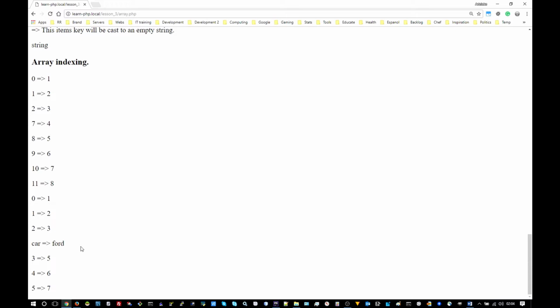We can add name keys; it won't affect the implicitly added keys. But if you add a numeric key, then it will affect the implicitly added keys, and that is, it will continue from that point onwards. So that's why it continues here 0, 1, 2, then we specify 7, then it continues from 7 upwards. But here we specify car, it can continue with what it was, because name keys do not affect the incrementation of the numeric keys that are added by default by PHP.